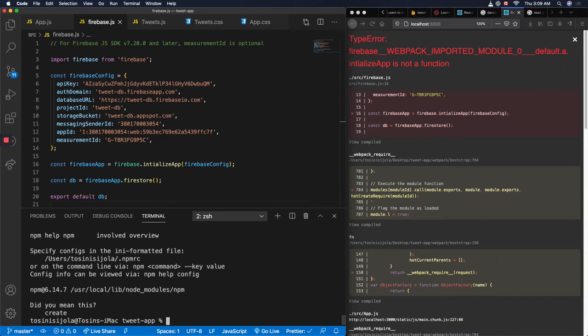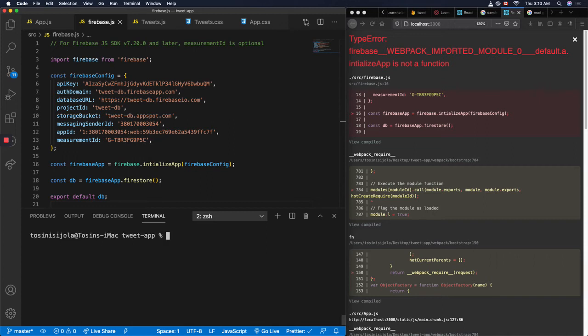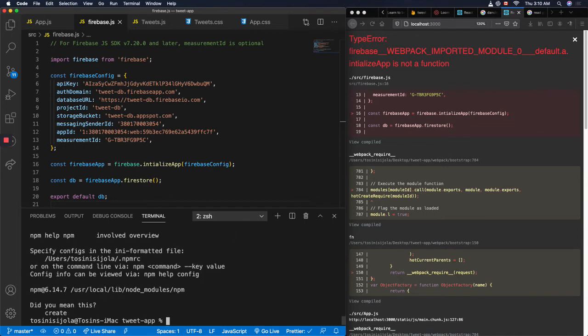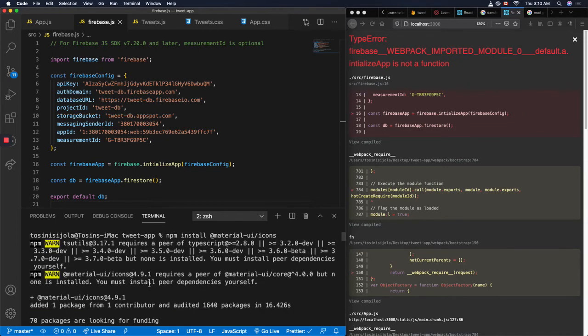Hold on guys, we need to see what's going on here. So what I want to do is basically just show npm firebase. But why is it not showing that? I'm trying to log in to my Firebase and it's giving me all this error.